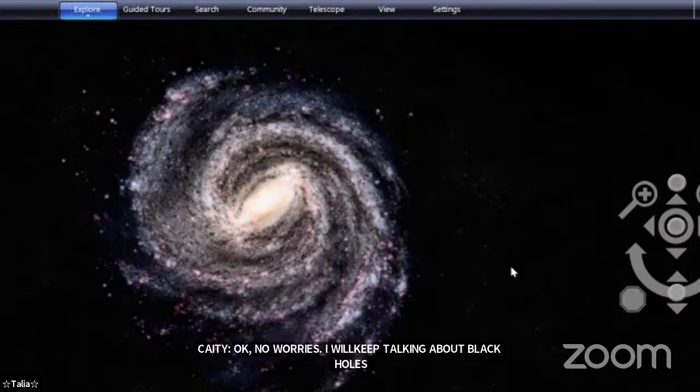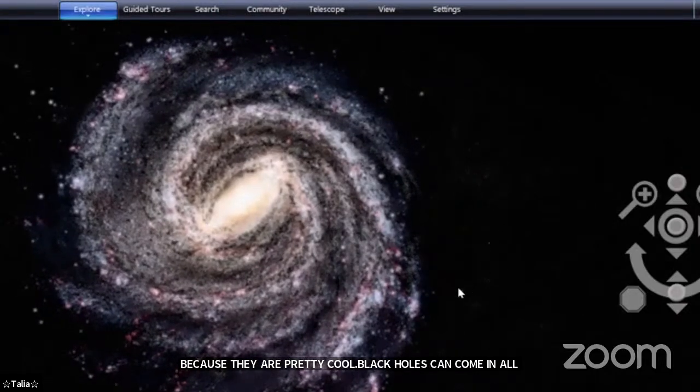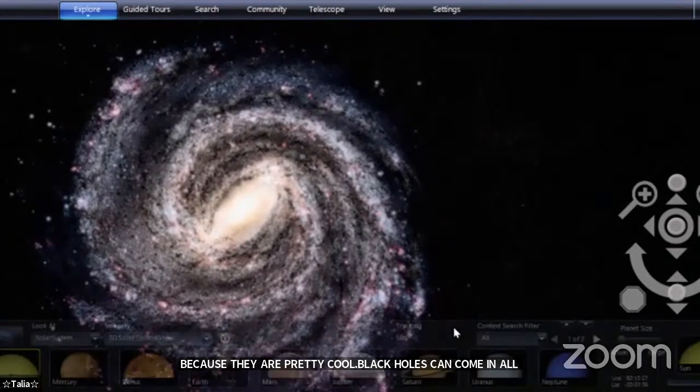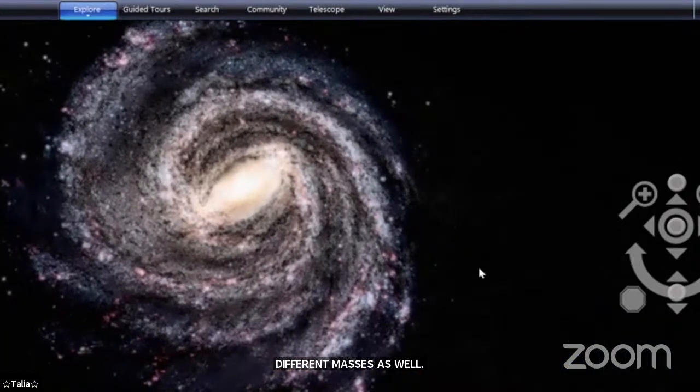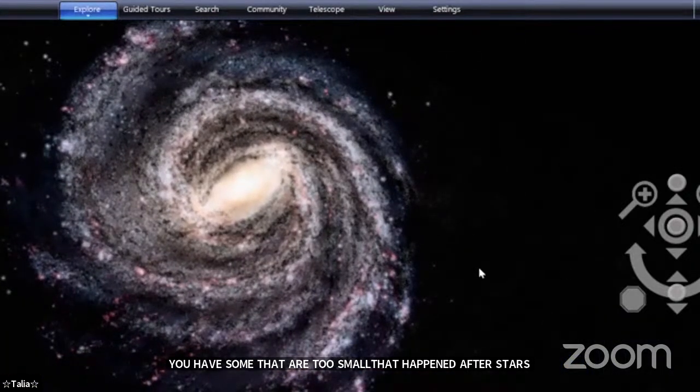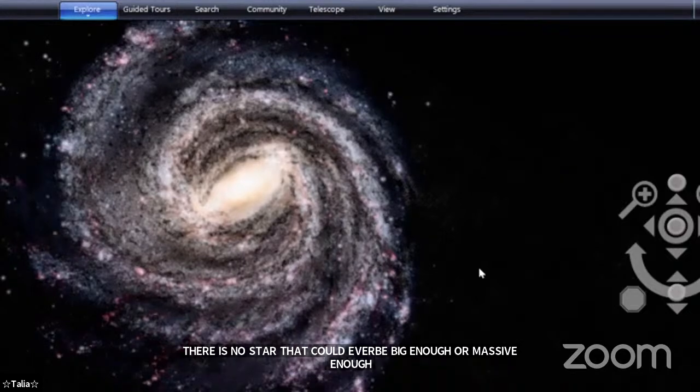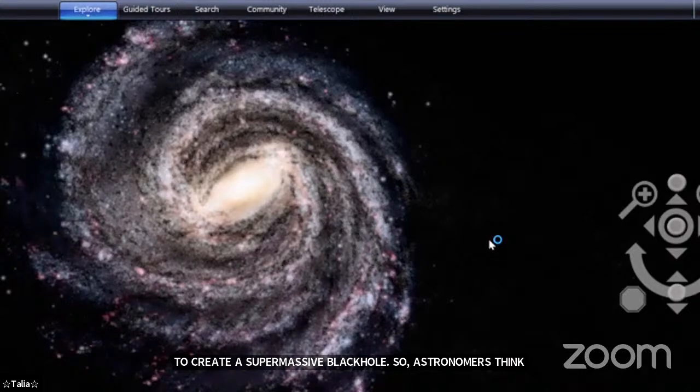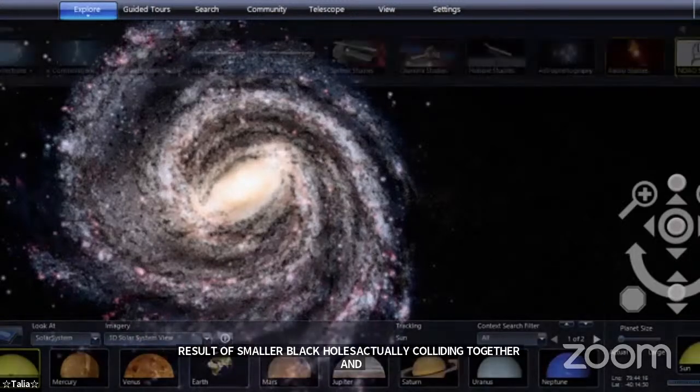So black holes can come in all different masses as well. You have some that are relatively small that happen after stars explode. Those are called stellar mass black holes. But then you can also get supermassive black holes. And there's no star that could ever be massive enough to create a supermassive black hole. So astronomers think that these supermassive black holes are a result of smaller black holes colliding together and getting more massive, or eating up a lot of material.